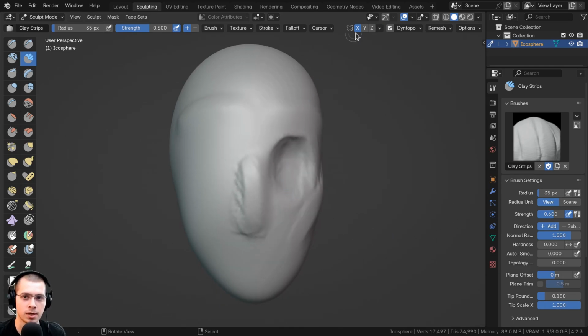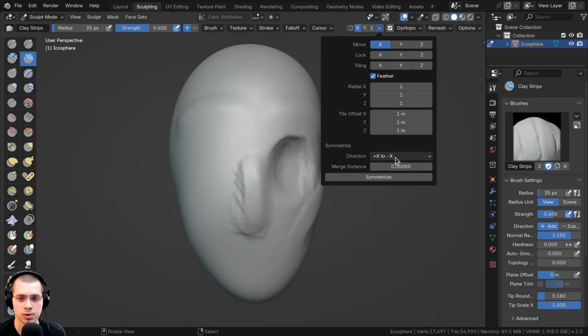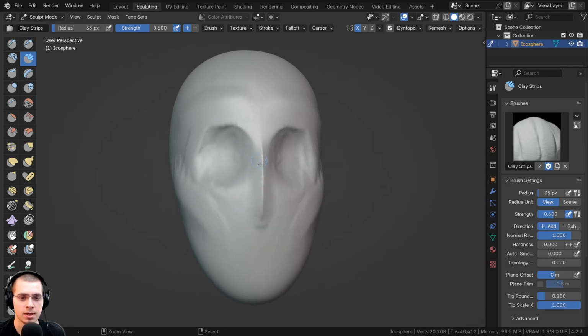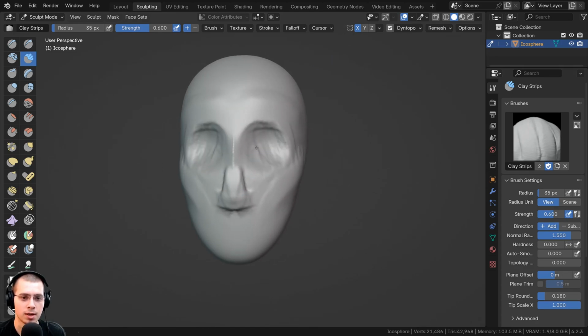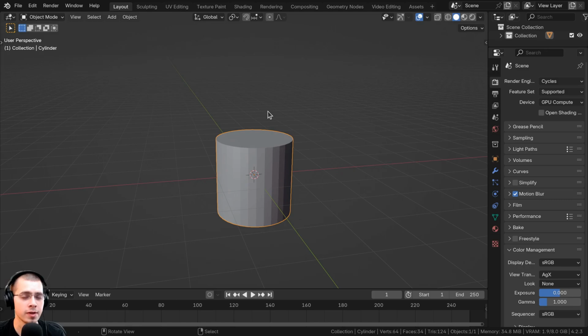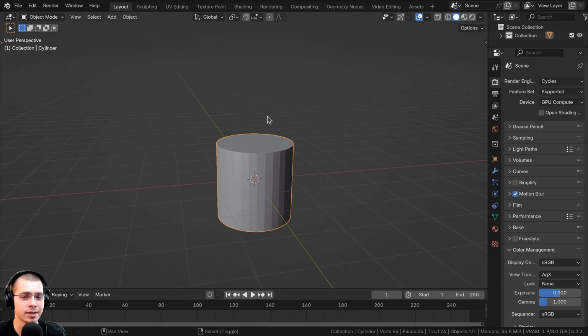So I'll hit Control Z to undo that, click on here, make sure it's positive, negative, and then symmetrize. And now you can see that our model is symmetrical. And now I can continue to sculpt the head, and it's mirroring over to the other side. And the fifth common issue is if your object scale isn't applied.